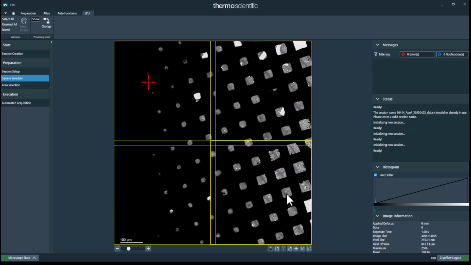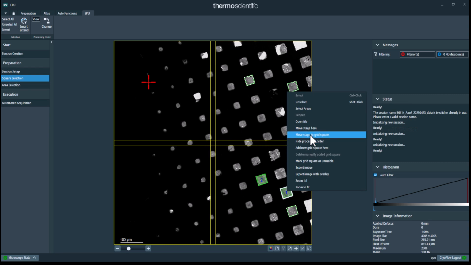I'm holding Ctrl, then left-clicking here and here. Now we can see square 1 and square 2. The Show option is enabled, so we can see the collection order displayed directly on the atlas. You can toggle these on or off at any time. If you turn on the Change option, you can also modify the acquisition order simply by left-clicking the squares in the desired sequence. Great! Now, right-click and select Move Stage to Grid Square.